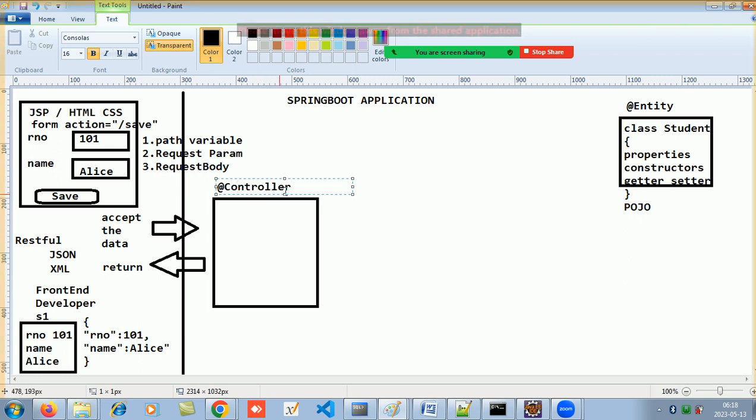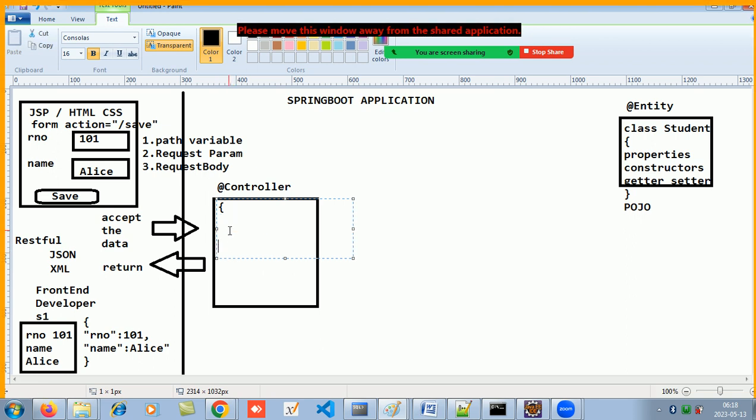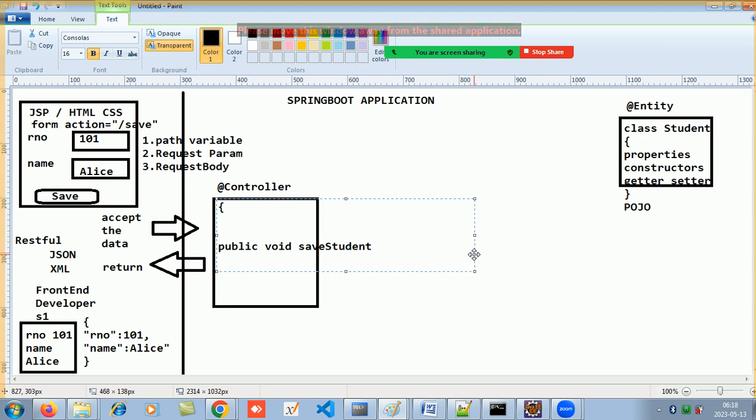Now this controller class will have methods. Let's say the first method it has is public void saveStudent, and now these 101 and Alice can come in three different ways. It can come as path variable, request param, or request body, and it is mapped to which endpoint? Save. So here you have to say, I will be storing this record.